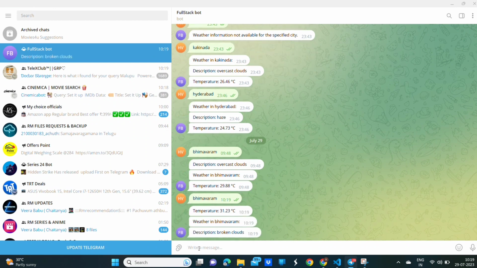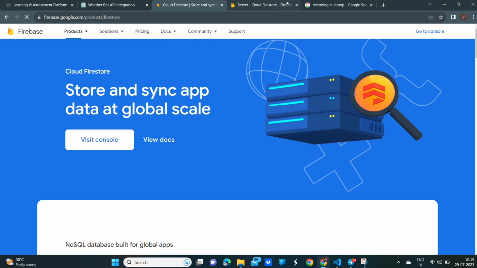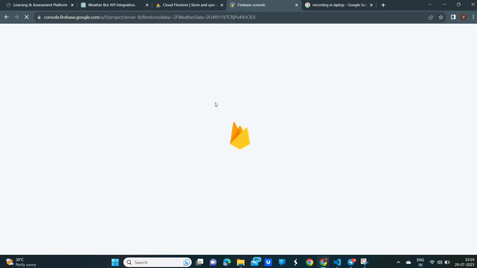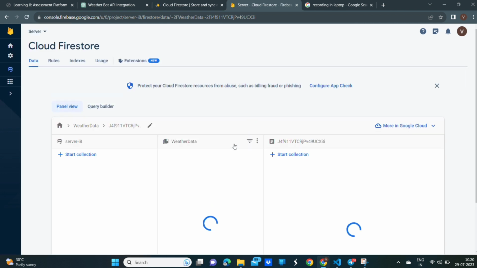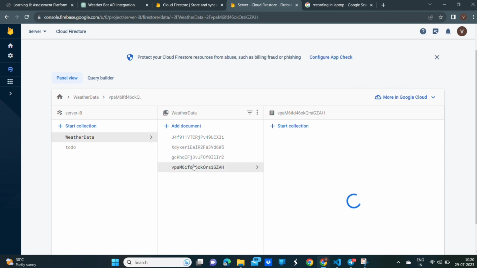weather in Bhimavaram. So I am going to the database that I have used, in which all of our data will be stored. This is the database that I have used for getting the previous history of the weather information that the user specifies. So I have got four entries of history. I have already given these three inputs before, so they are already stored in the database. I have given another input, that is Bhimavaram. It also stored here. So this is how it works.